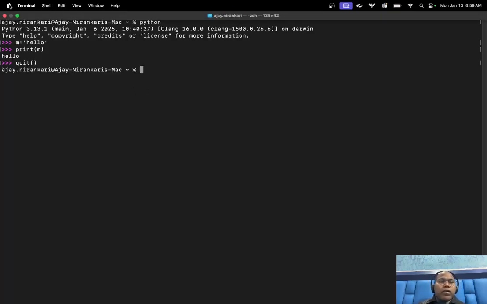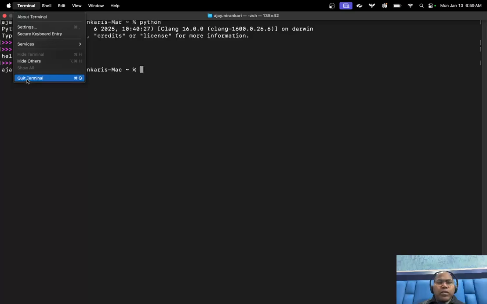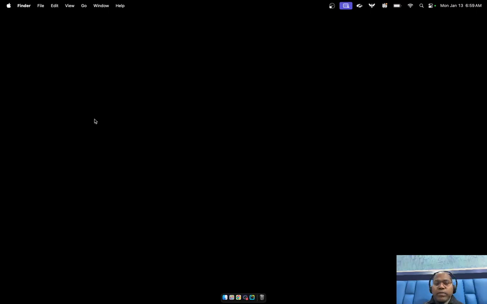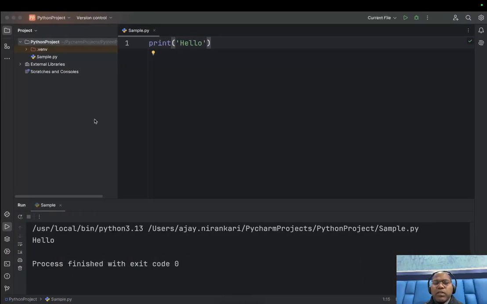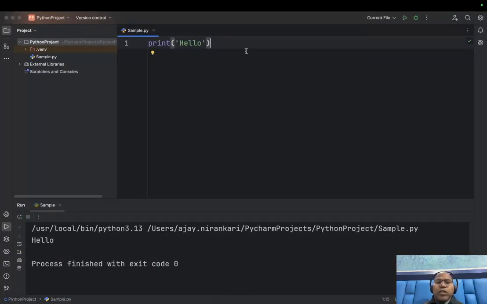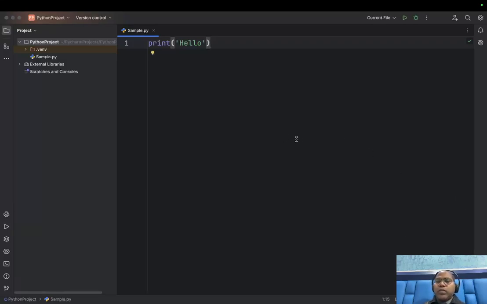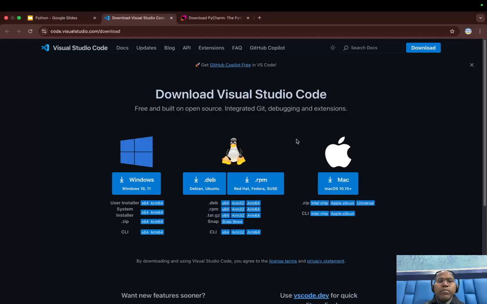So these are the different ways. My preference is as per your convenience. If you don't want to install any kind of editor, you can write the code from your command prompt or terminal and test. But the best way, to save time, is to use an editor, VS Code or PyCharm, IntelliJ. So these are the things we have.